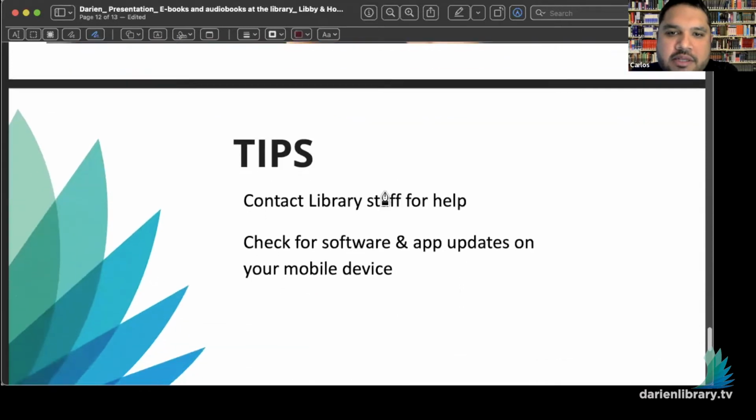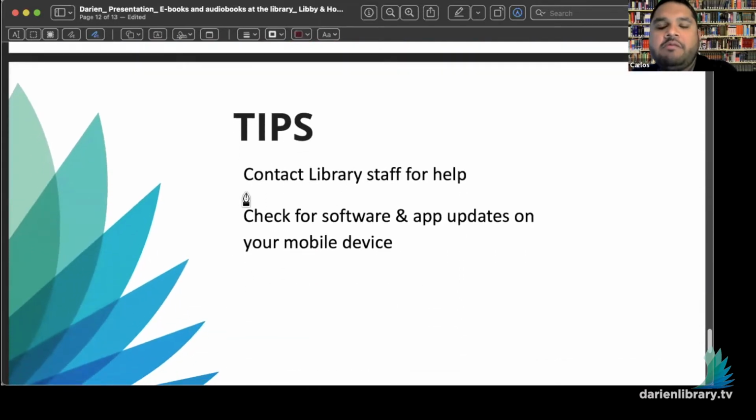Tips, these are kind of like my 2 tips whenever I'm talking about ebooks and devices: you contact the library staff for help. They have a really great help page, and you can always come in person to get some support. But for me, one of the go-to tips whenever I'm helping patrons, library customers like yourselves, is just making sure the software and the app updates are up to date on your device.